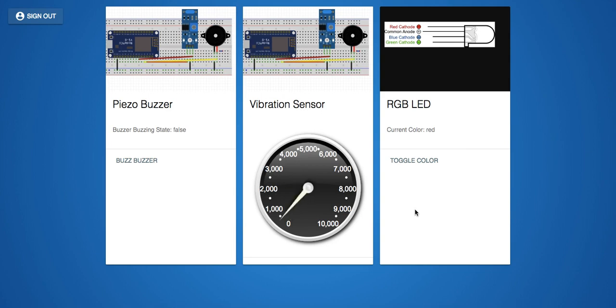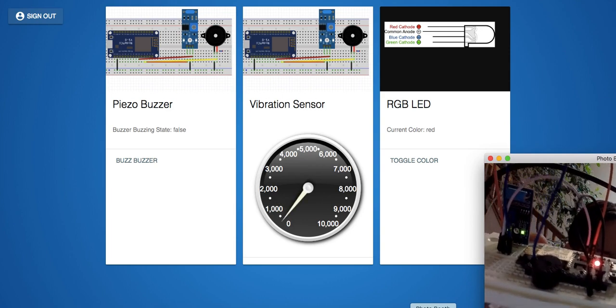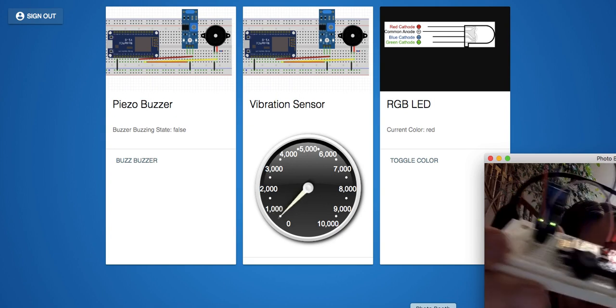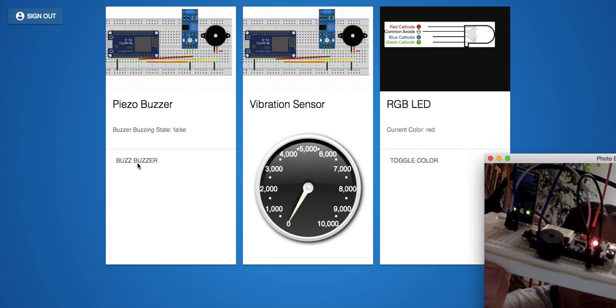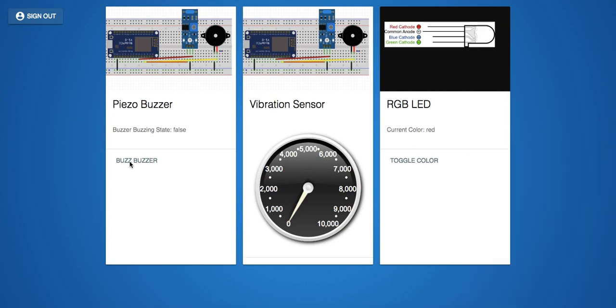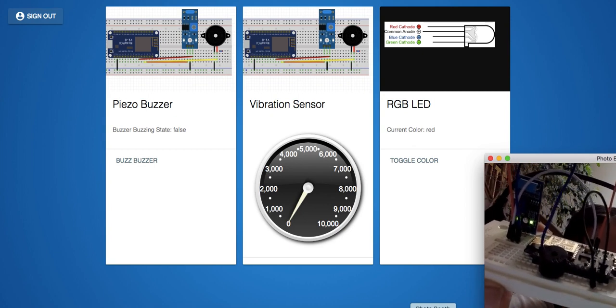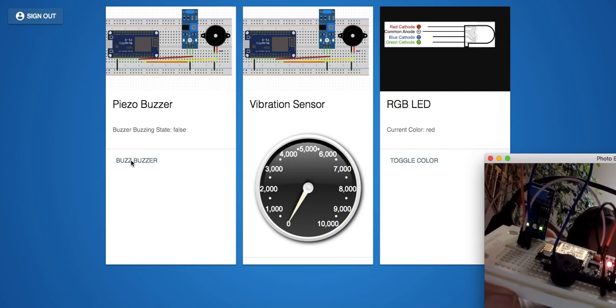So here's our vibration dial. Again, here's the vibration circuit, and if I tap that, we can get it to vibrate. We can also cause the buzzer to buzz. If I press this buzzer, whoops. Okay, so it buzzed that buzzer, and we effectively created that buzzing by clicking on the button right here.